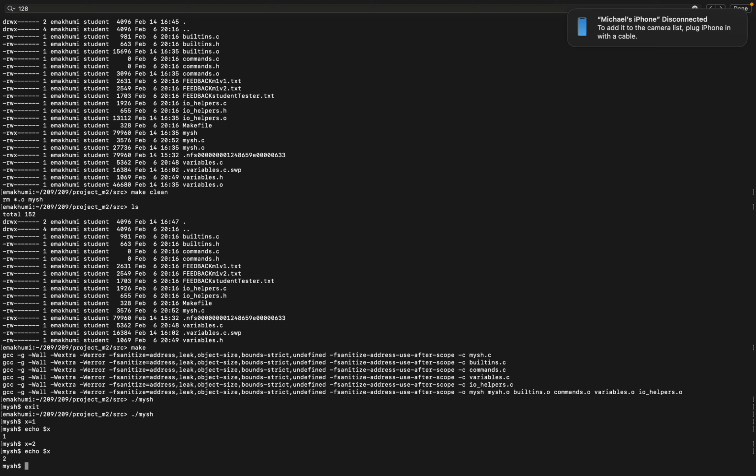Now, we're going to move on to the third step, which requires us to demonstrate an example where a variable is expanded within the definition of another variable. Unfortunately, my code does not consider this and it doesn't work.